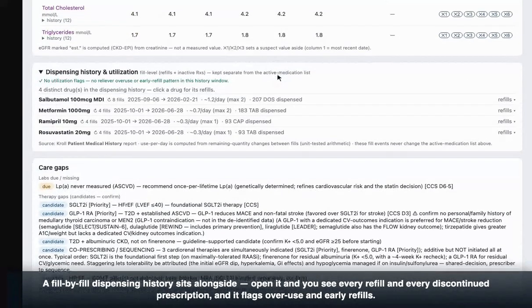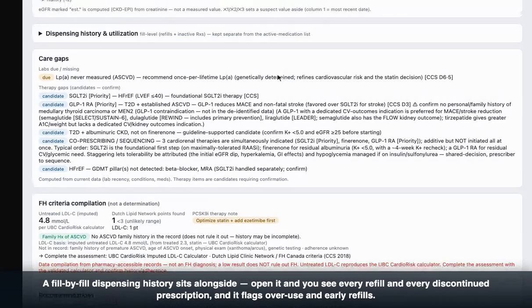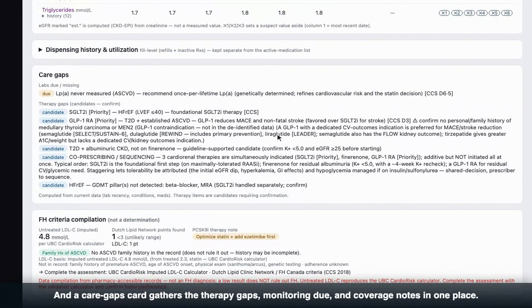A fill-by-fill dispensing history sits alongside. Open it, and you see every refill and every discontinued prescription, and it flags overuse and early refills. And a care gaps card gathers the therapy gaps, monitoring due, and coverage notes in one place.